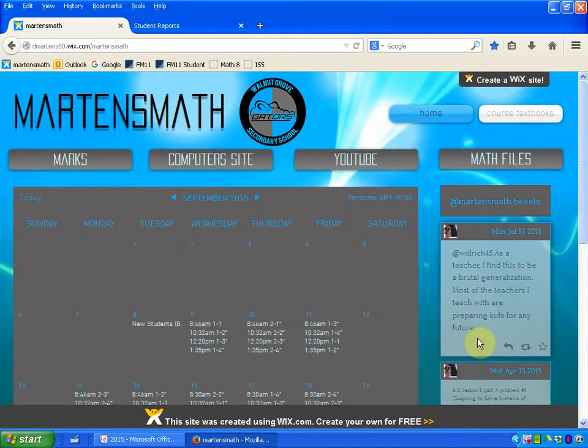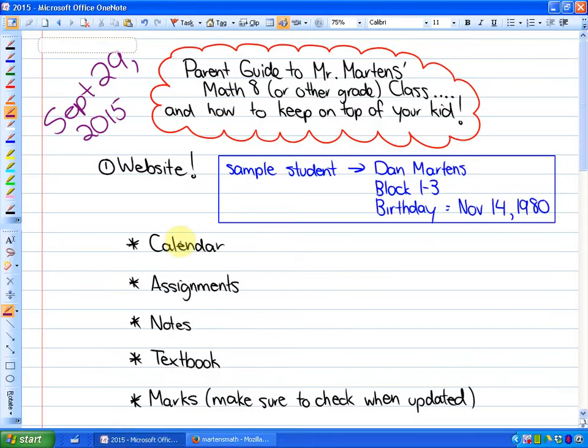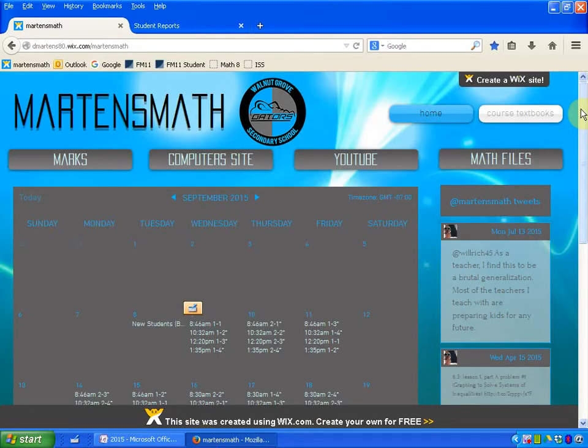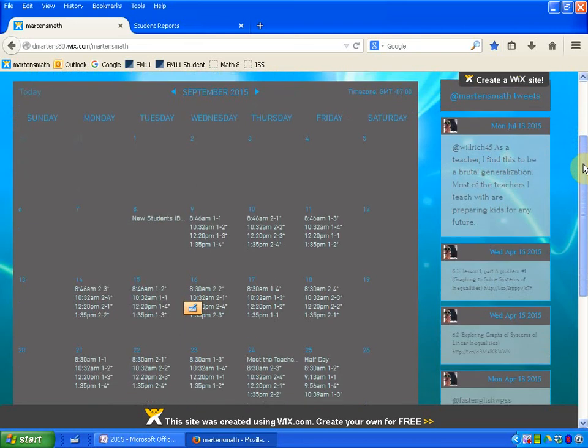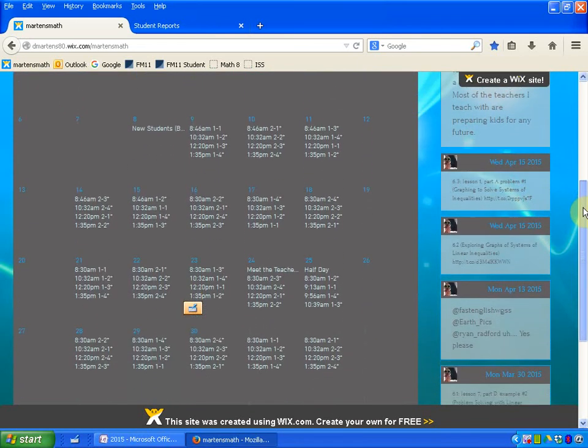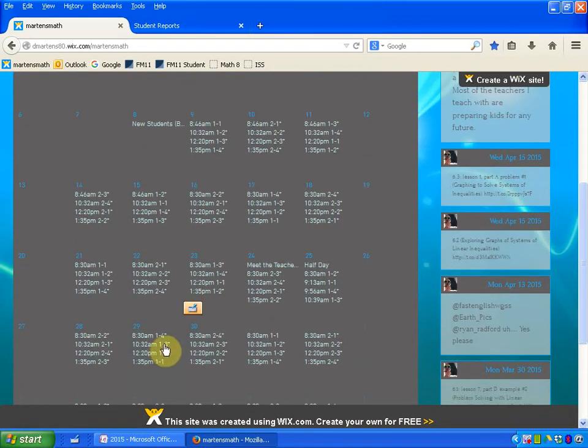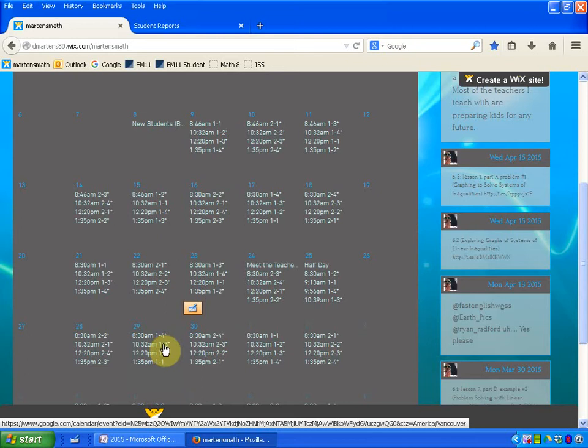It may, as time goes by, look different than this, but at the moment this is what it looks like. The first thing I want to show you is the calendar. The calendar here is a sequence of events of what we're doing or what your child's doing in class. Today's date that I'm going to use is September 29th, 2015, and my sample student is in block 1-3. If there's an asterisk or a little star or dot beside your child's block, it means that there's something there you can actually see.